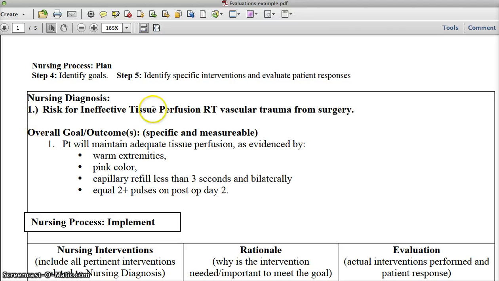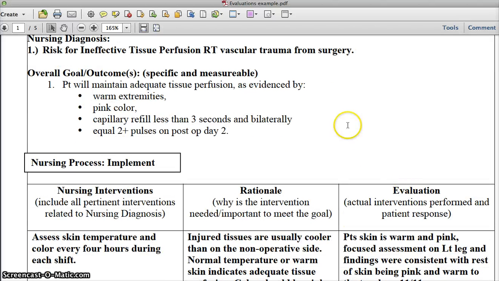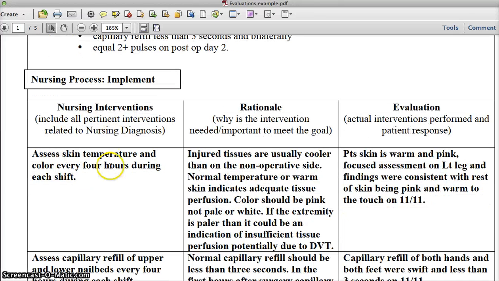So this is the same nursing diagnosis that we did last week as we discussed nursing interventions and rationales. So I thought it would be good to just kind of see how to take it further. This week they're going to be doing the same as before, taking their nursing diagnosis, doing a goal and outcome statement for that nursing diagnosis, and listing pertinent interventions and rationales. And then we're going to add the evaluation.